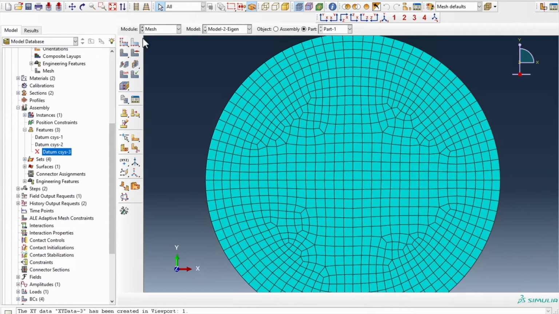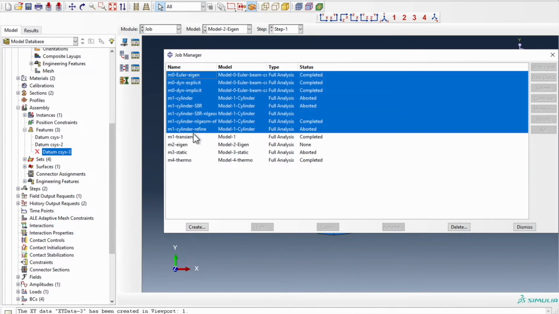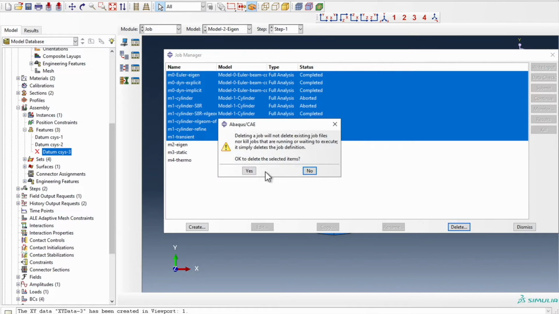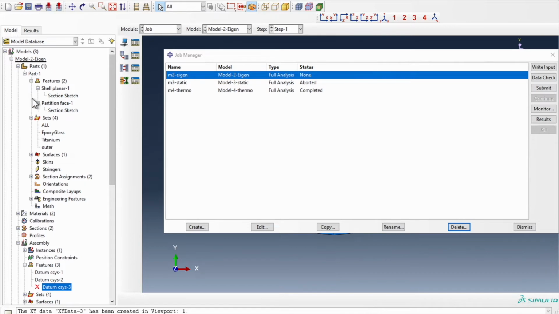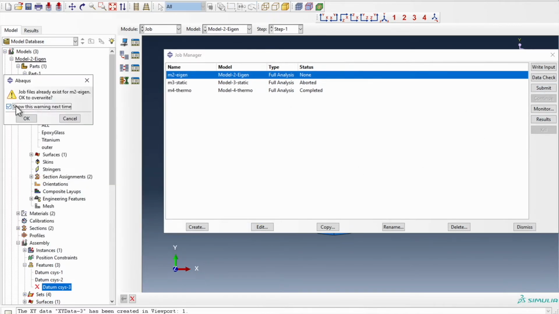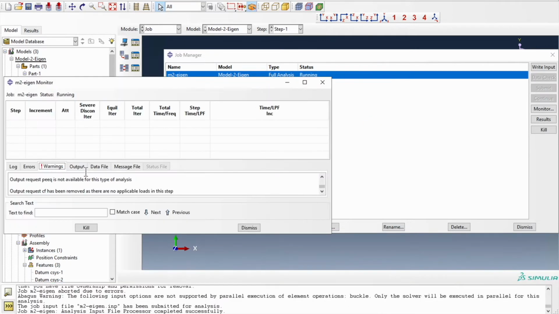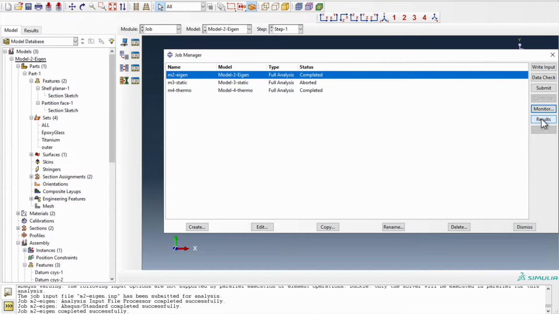So after this model is ready, and I have shown you the loading and the mesh, you need to create a job. I'll just delete my old jobs. Okay, this is no longer valid, right? So I've created this job, M2 eigen, for model 2, for this model, right? And I have submitted it. Okay, I will submit the job. You can edit it, I can show you. I submit the job and it's done. Now I show you the results first.